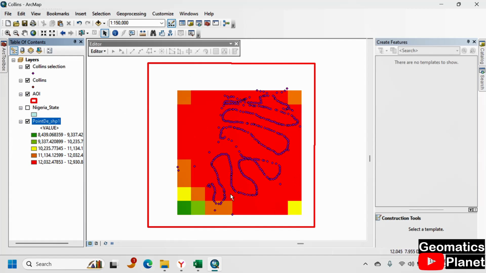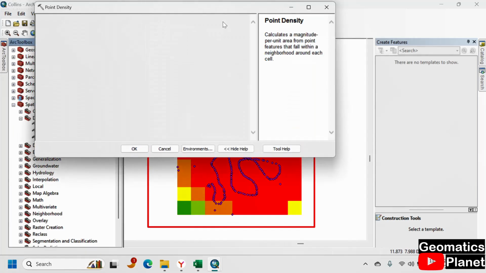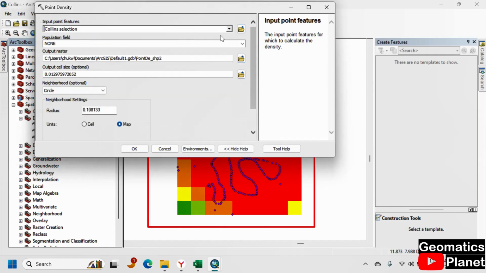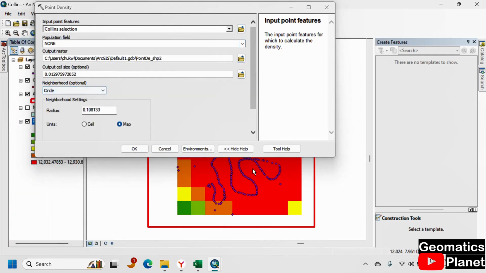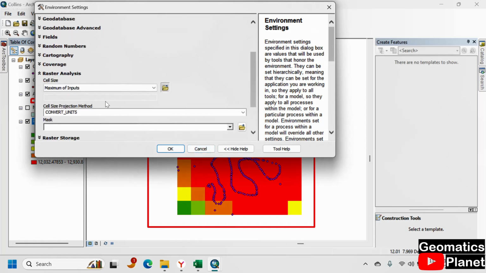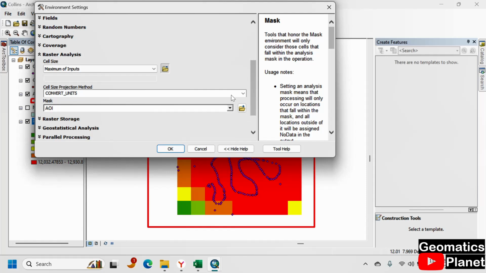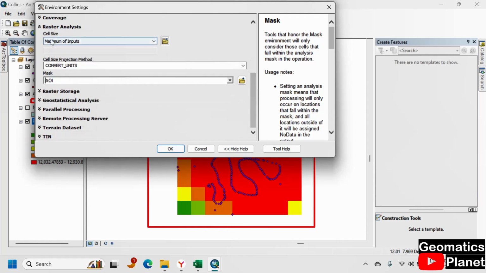Now this is when I put this by default. I didn't select the environment, and I want to do the same thing again, the point density, but this time I'm going to select environment, and I'm going to raster analysis down here, and I'm going to say mask it by the area of interest. So raster analysis, environment, mask, and I select the area of interest, which is this boundary.